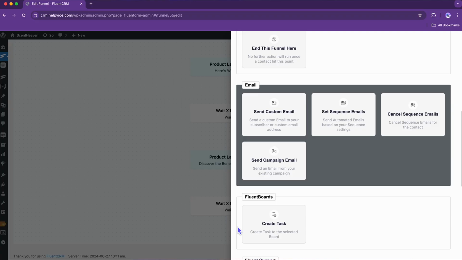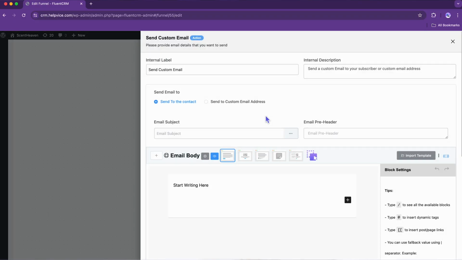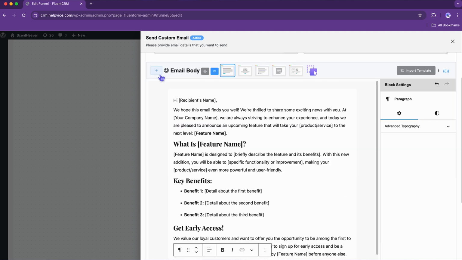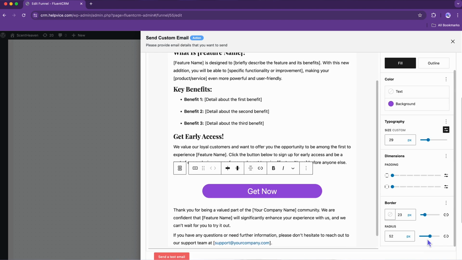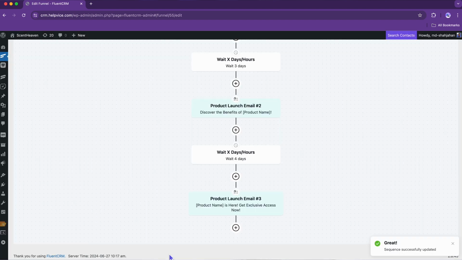Well, the time has arrived to add the final email to my funnel. This one will carry exclusive access with additional information to strike the nerve. Let's add another custom email. This will help in making them feel like part of an exclusive club with an amazing subject line, and don't forget to include a clear call to action so they know exactly what to do next.